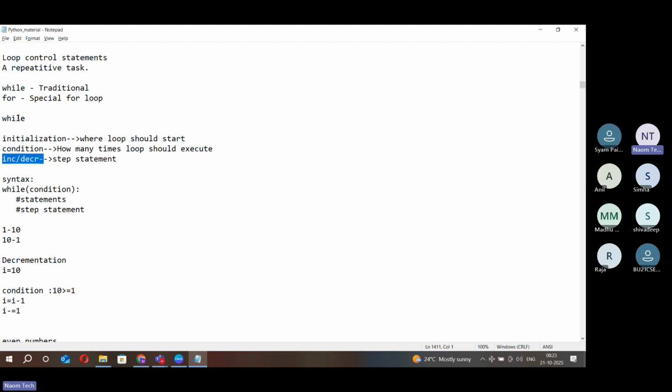So this is a quick idea about loop basics. What do we need? An initialization, because it tells where a loop should start. A condition, because it decides how many times a loop should execute. And incrementation or decrementation, which is the step statement. In this way, any loop needs these three. These three are very important, friends.